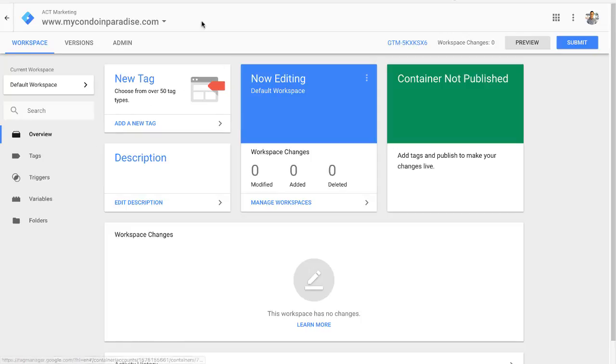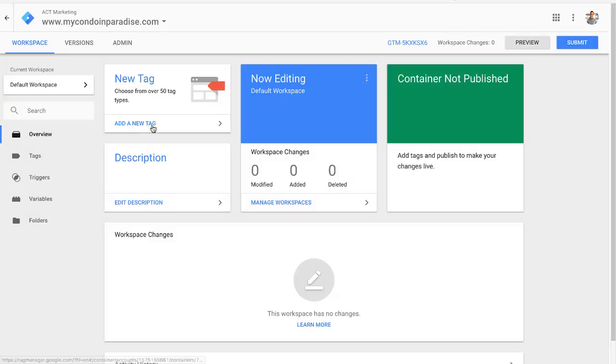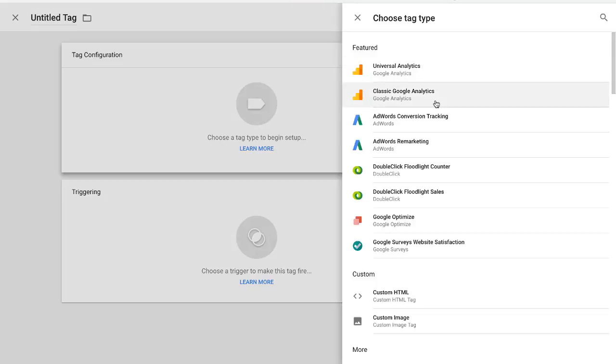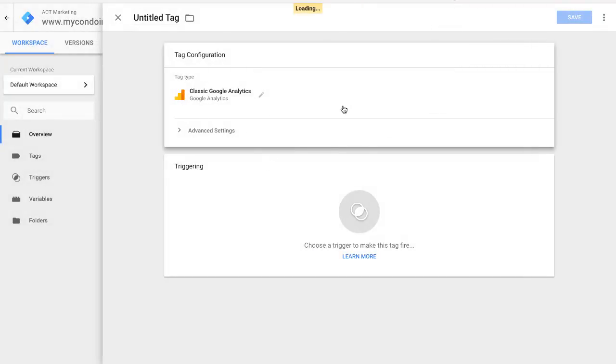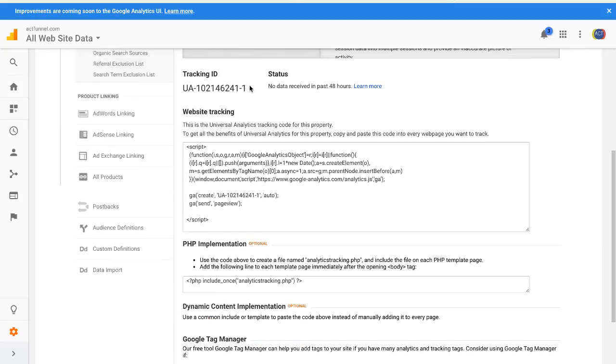Essentially, once you've set up your account, which takes just as much time, if not less than analytics, you'll click to add a tag. Add a new tag, and then you'll click this giant first box up here, and you'll click classic Google Analytics. It'll load for a second, and then voila, it is going to ask for that web property ID. So remember that big number that was blurred out earlier up here. This is what you're going to put in that space right there.